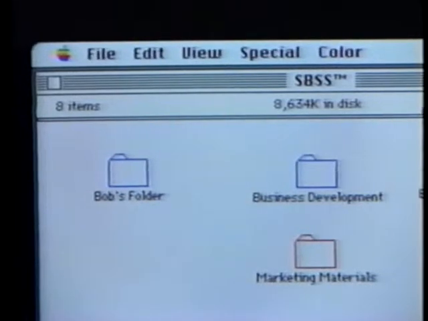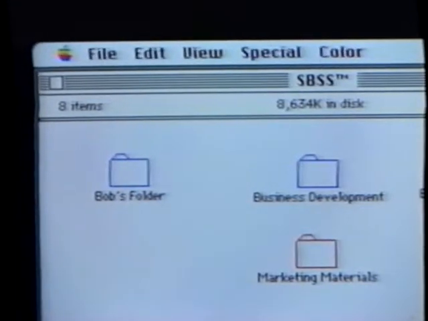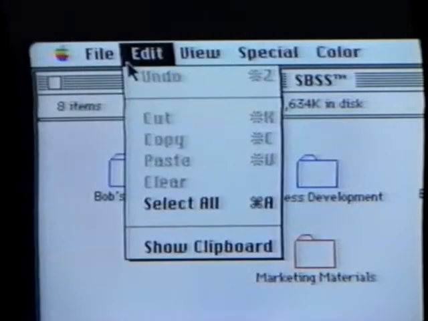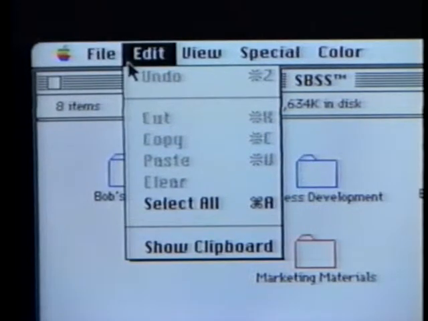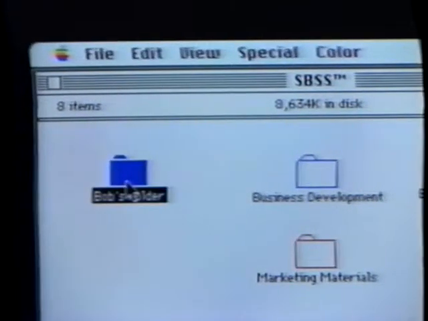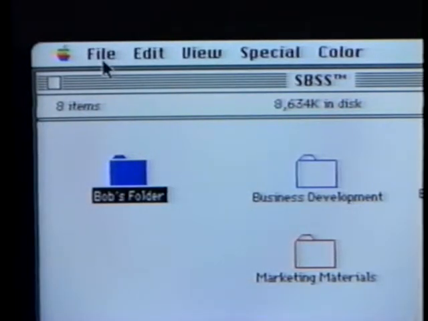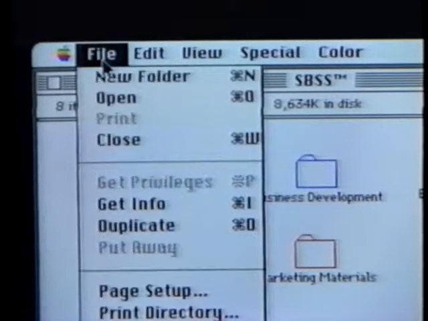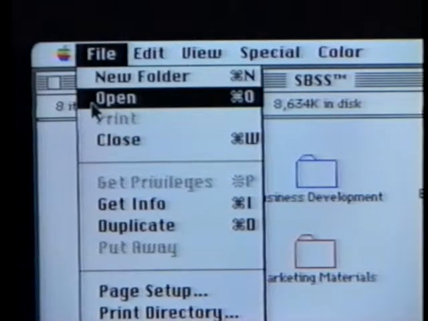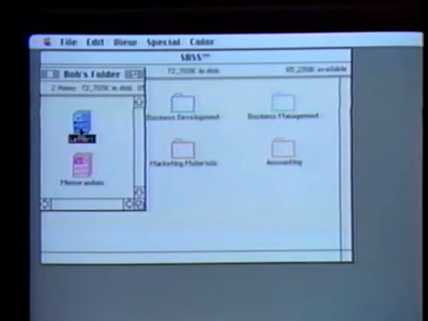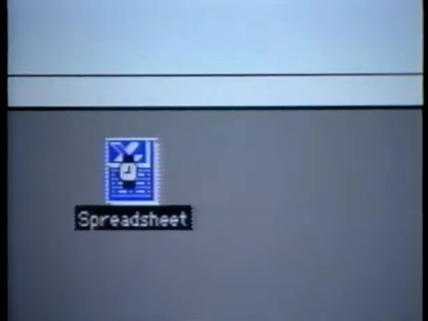At the top of the screen are pull-down menus. Use the mouse to point and click on any of these menus to display your options. For example, to open a folder, simply use the mouse to select the folder you want by pointing and clicking. Then position the pointer on File in the menu bar, hold the mouse button down until it highlights Open, and release the mouse. These pull-down menus are similar in all Macintosh applications.